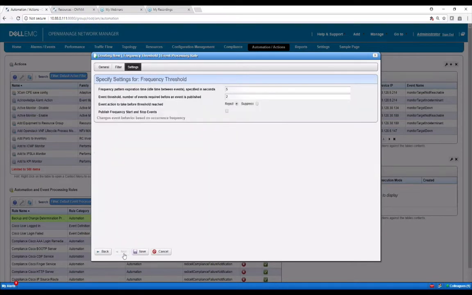But the meat of this is on the settings, where the frequency pattern that you can set, expiration time specified in seconds. And so, what do you want that to be? The event threshold, the number of events required before the event is published. So if you want this to happen 5 times with this pattern, and you can do whether you want reject or suppress if you wanted to.